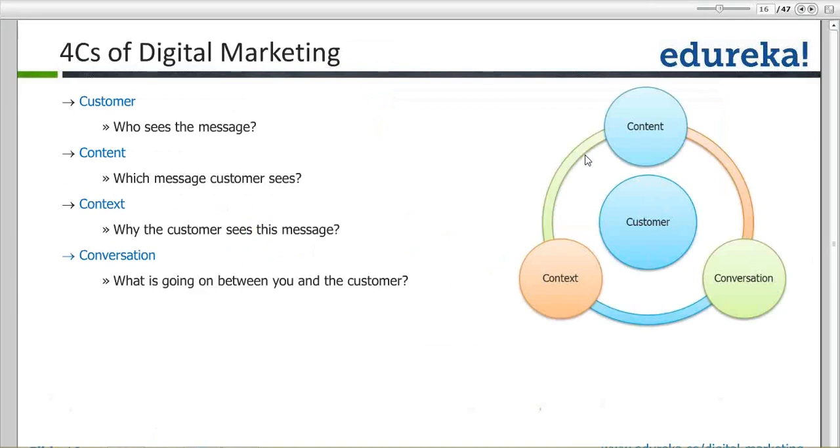Conversation, basically what are the kind of conversations you are having with your user. As I explained earlier, conversation is something wherein you try to engage your users through maybe your social media accounts, through your emails, and other stuff like blogging and guest blogs. So in these kind of things, you need to see what is the kind of conversation, what is the level of engagement you are having with the users. So that is again key to your digital marketing efforts.